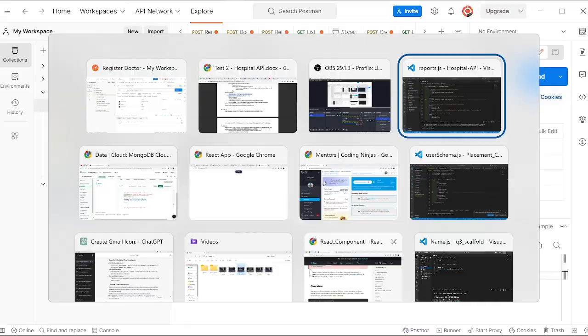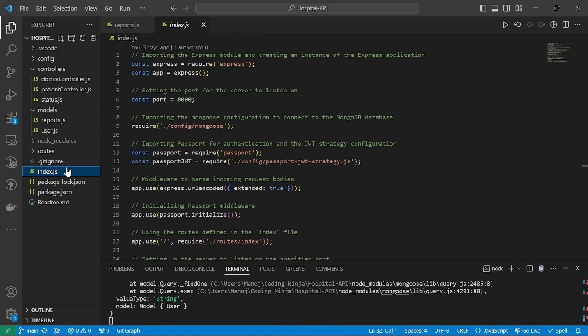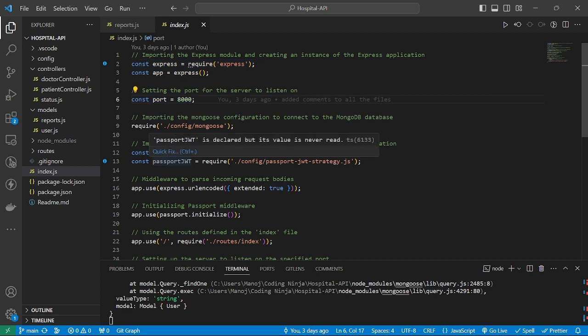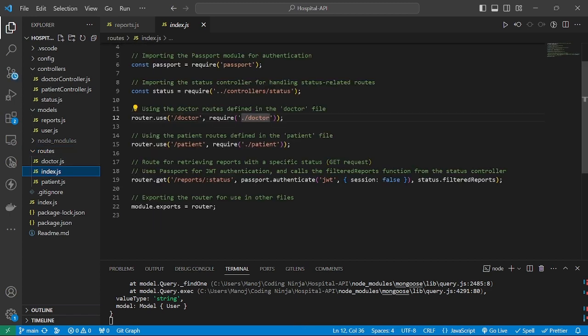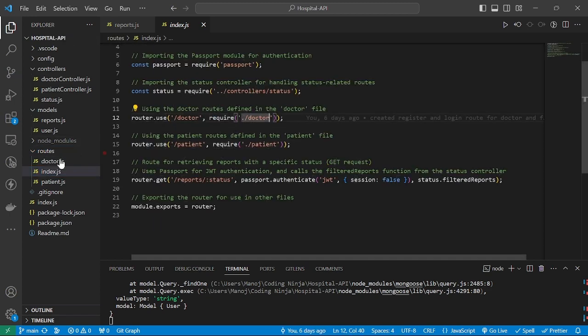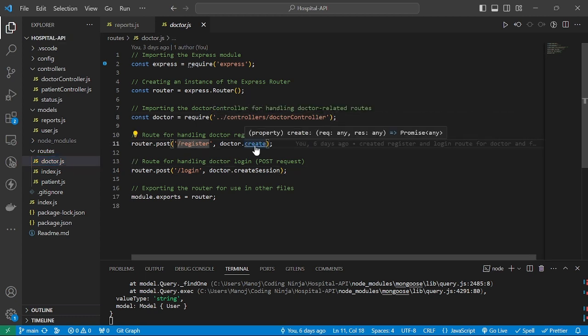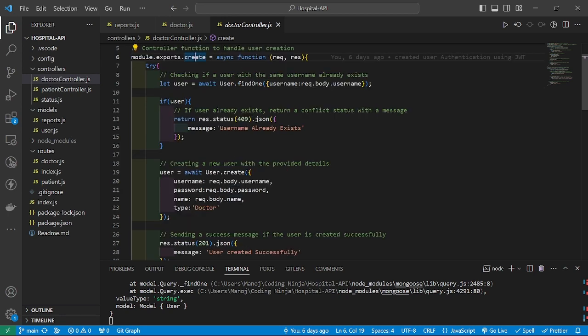Now let's see the code for this. This is the main file index.js. Here I'm importing all the necessary dependencies and creating the port, and this is the main index route. Here it is redirecting me to the doctors.js page. Here we are creating the doctor from this post route. This is the function for creating a new doctor. If the user already exists, then it will show a message: username already exists.